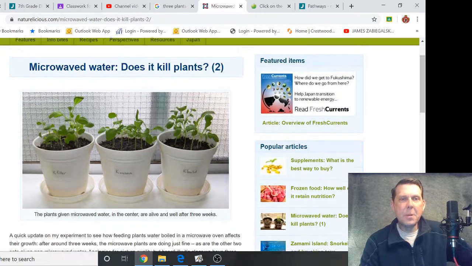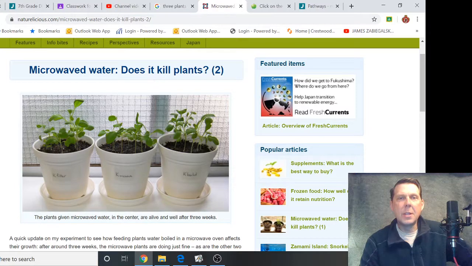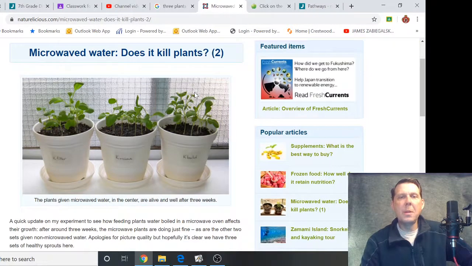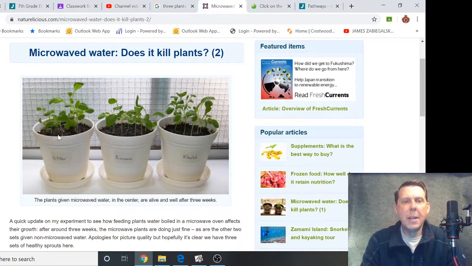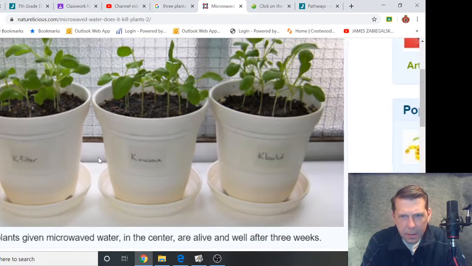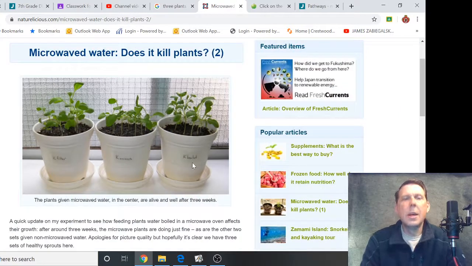All right, this experiment is actually microwaved water. Does it kill plants? So what the experiment is, they're keeping everything the same, except this plant here. I believe it was this one. Boiled. Nope, it was this one over here. They gave the same amount of water, but the only difference was they put that same amount of water in the microwave, boiled it, and then watered the plant with it.